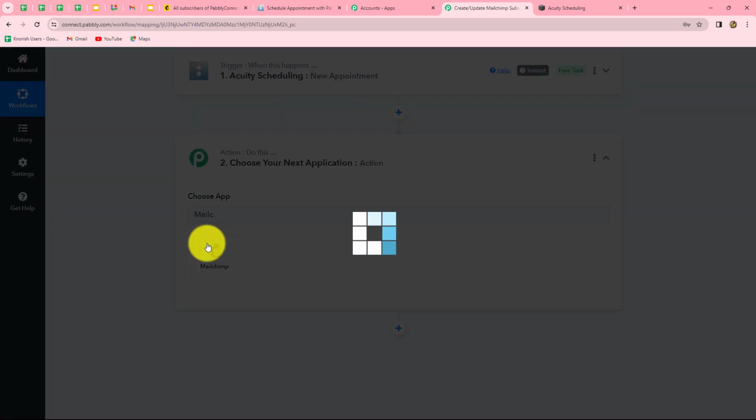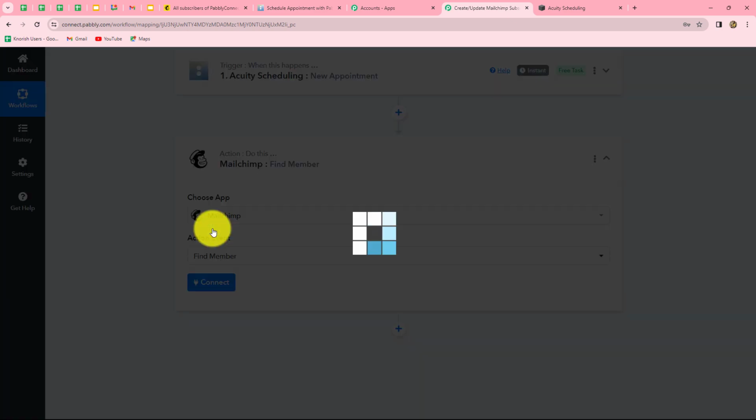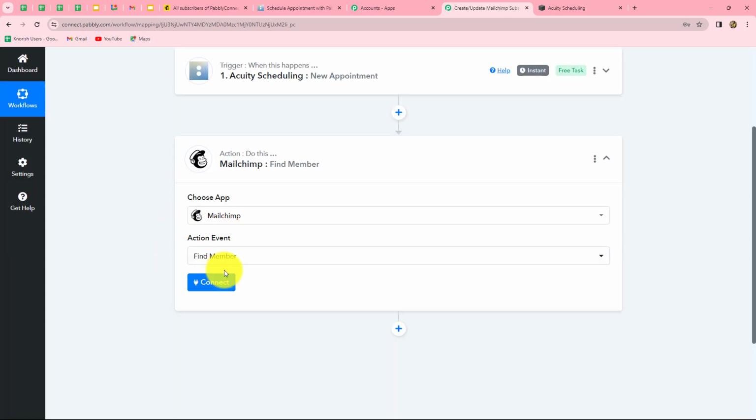So let us select that. And now our action event here will be to find member. Okay, so we are going to find the member whether it is existing or not.